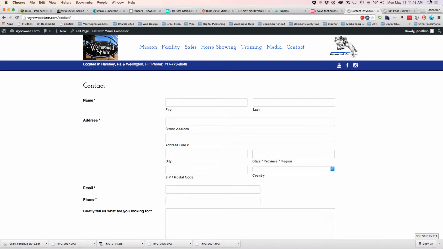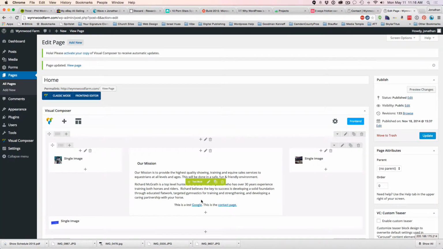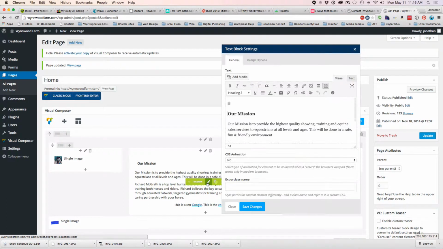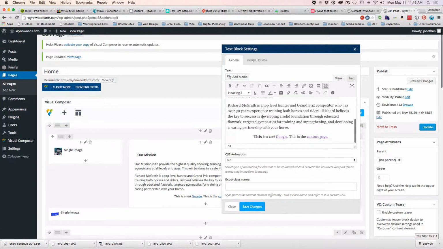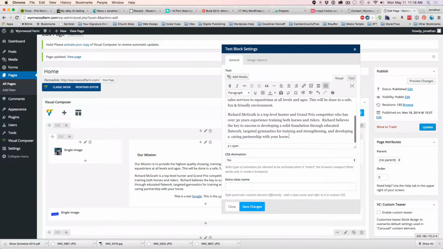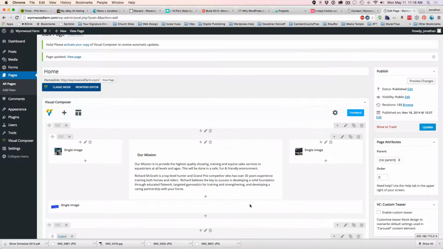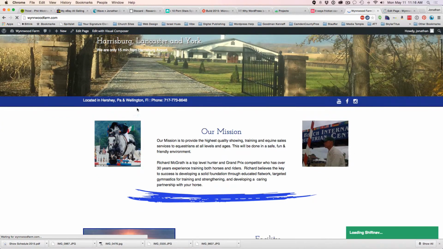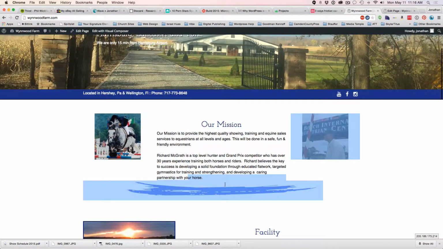Okay. Now obviously I don't want this text here, so I'm just going to hover back over there. And I'm going to scroll down here, and we're just going to get rid of that. So we're going to highlight that little block and hit delete. Hit save. Update, and let's go back to our home page, and that change of text is gone.